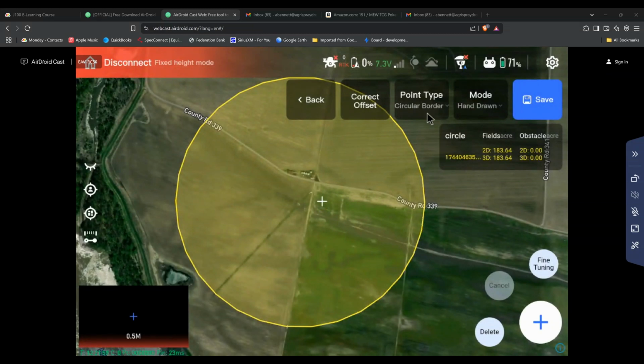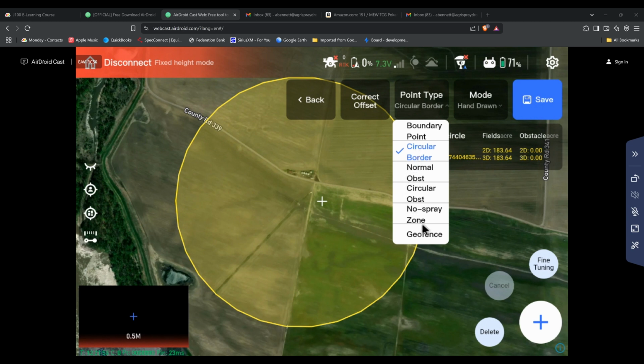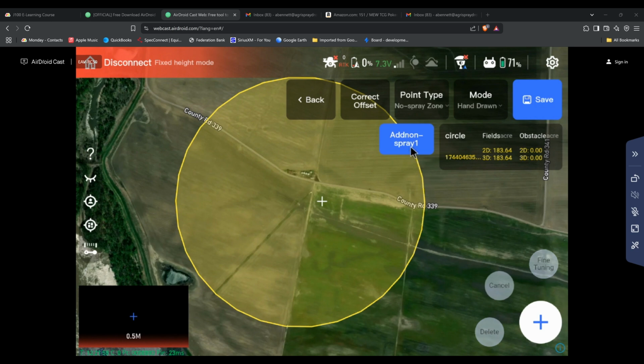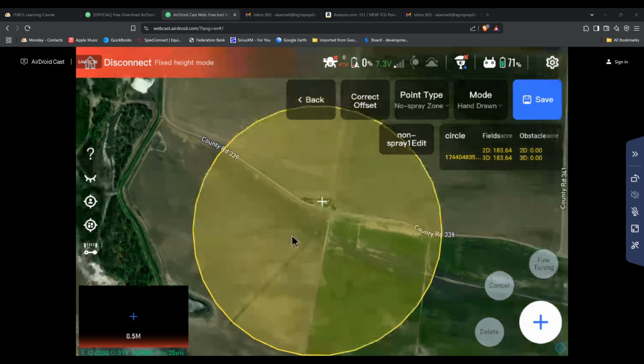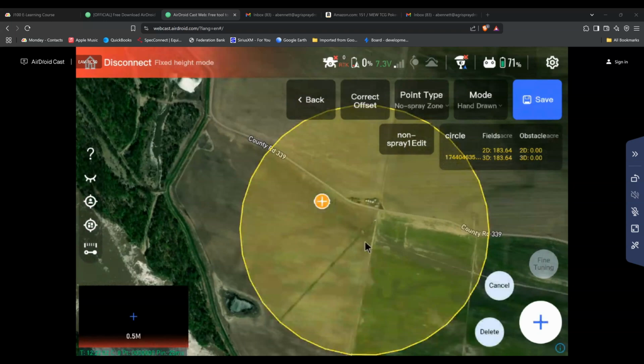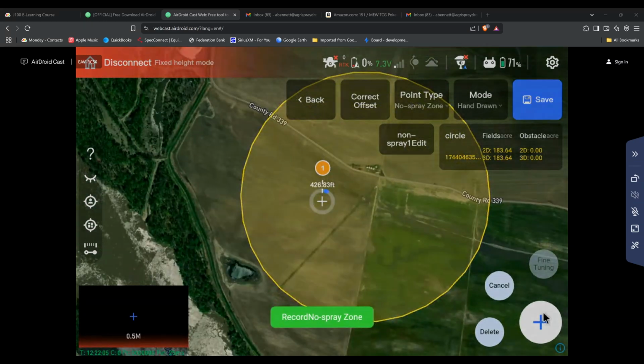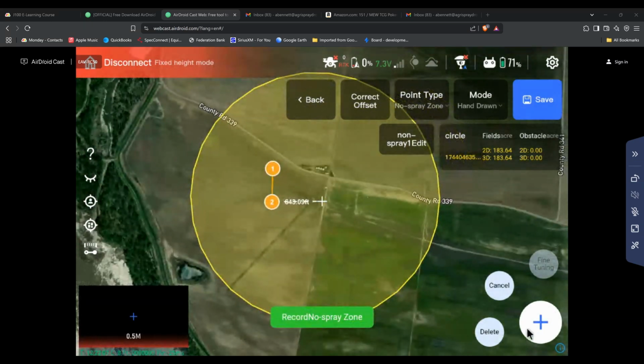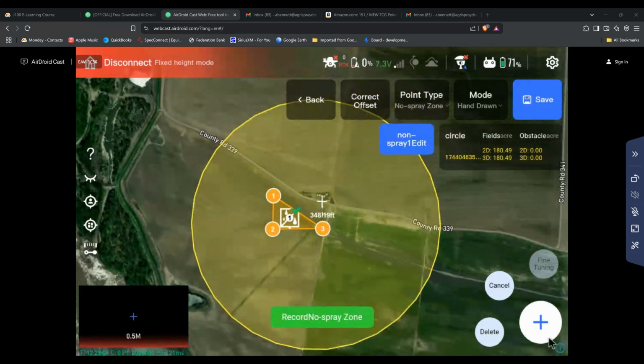And then it's the same way. If we have our pivot, now we want to put in some obstacles or no spray zones. We can do that. Let's start with no spray zone. Report no spray zone. That could be no spray zone. We're going to finish that.